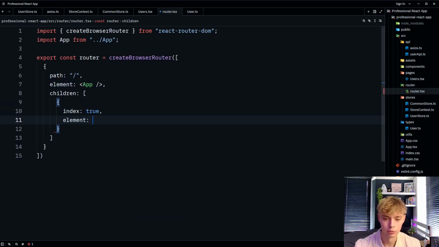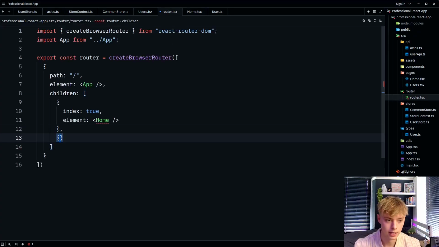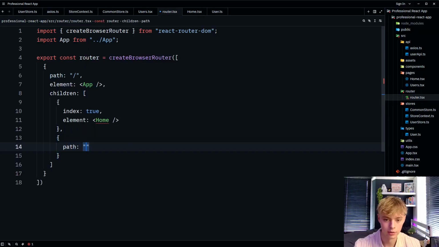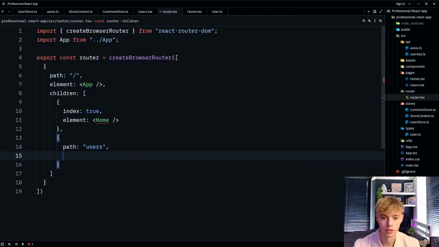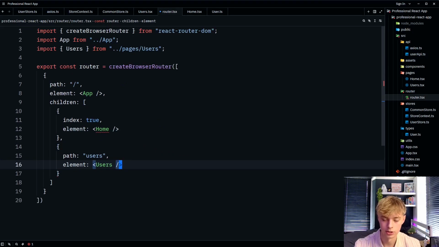An element will be, let's say, a home page, which currently we don't have, but we could add that straight into our pages here. Create a new file called home.tsx. Then we can have another path, say path of users, which our element will be our users page that we created just now.